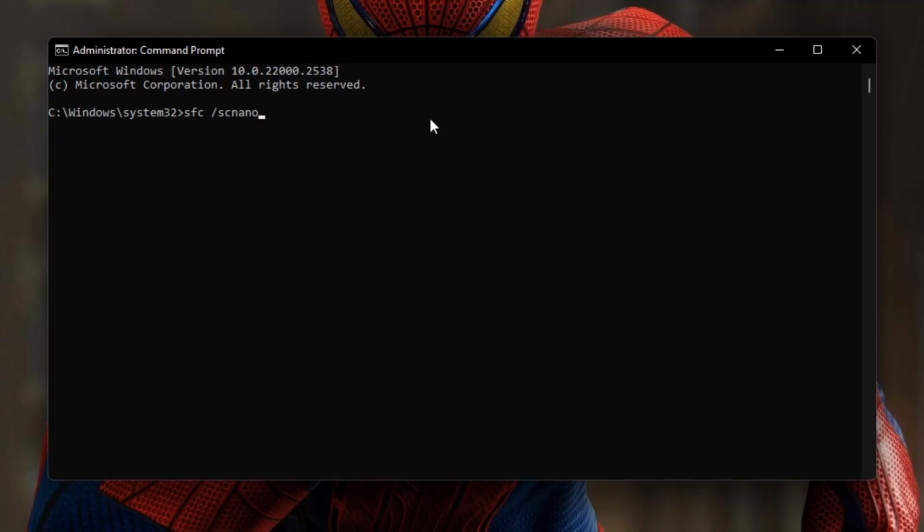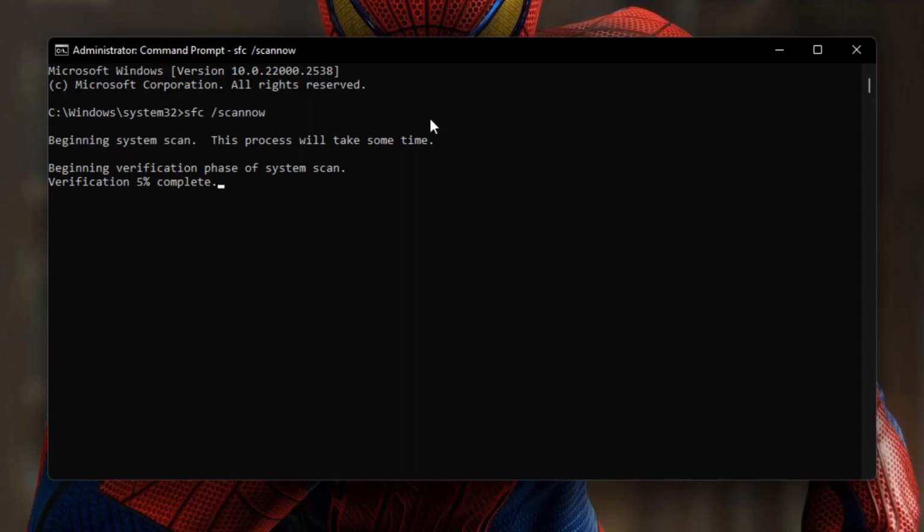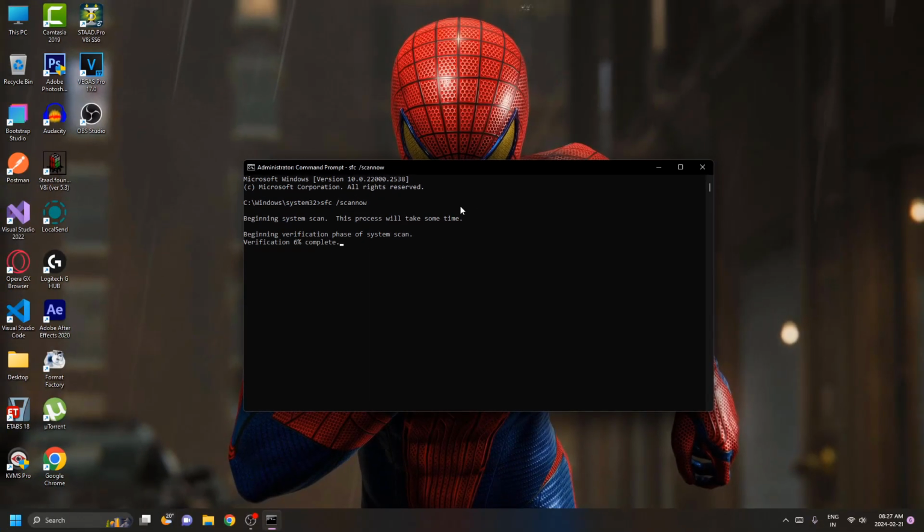So now if I quickly hit Enter, as you can see, the scan started, and it will take 4 to 5 minutes to complete. Once that is done, just restart your machine and try to check the Windows update. So this is how you can fix the issue, guys.